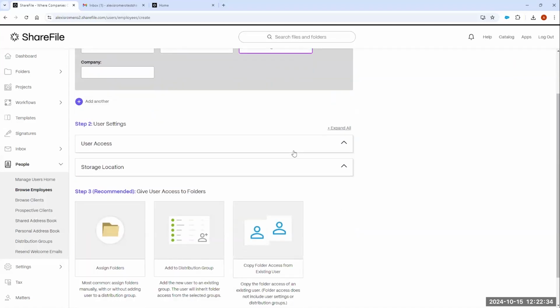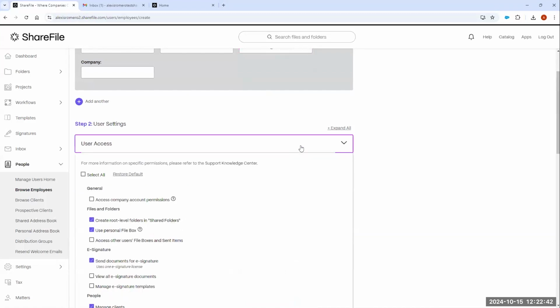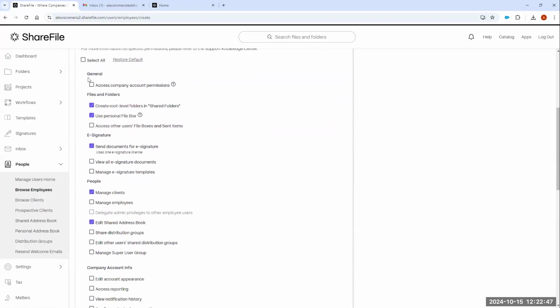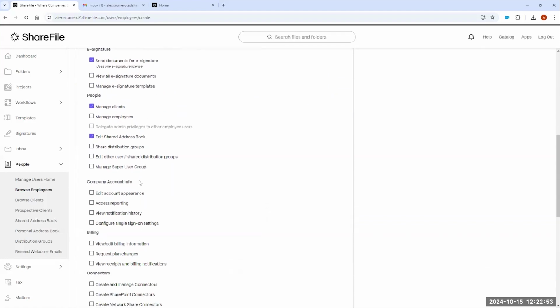Okay. Now, as you can see, we have user settings here. We have user access. So let's click here. And we can check several of the permissions that we can specifically add to this employee. So for example, this employee is going to manage company account info. So they can edit account appearance, access reporting, view notification history, configure single sign-on settings.